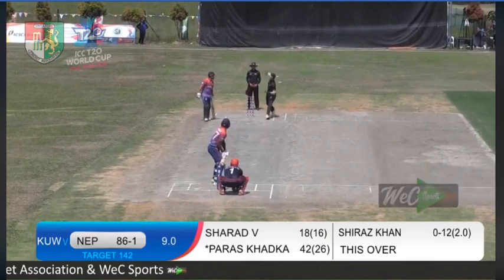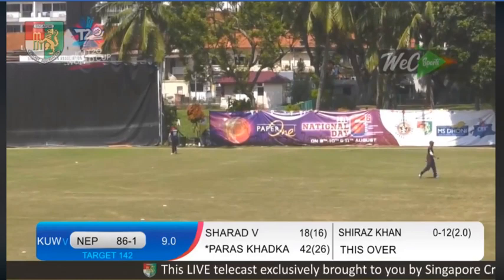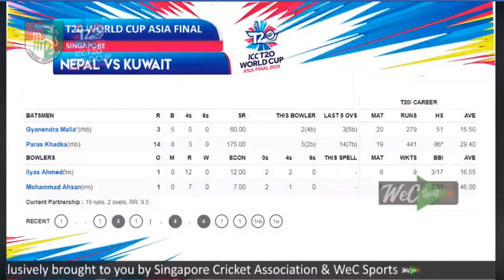Paras Khadka, sunny Singapore, hits it up in the air. We have cotton wool skies and the ground looking a sight. To the deep extra cover fielder. They've created the opportunities. The fielders haven't quite been able to convert them. Nepal, on the other hand, continuing a very dominant performance here.